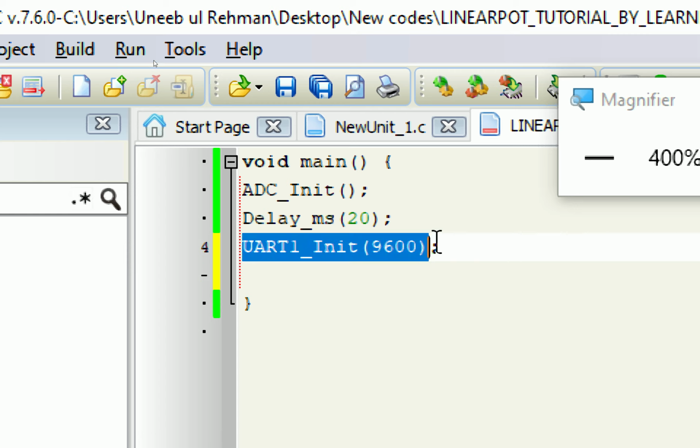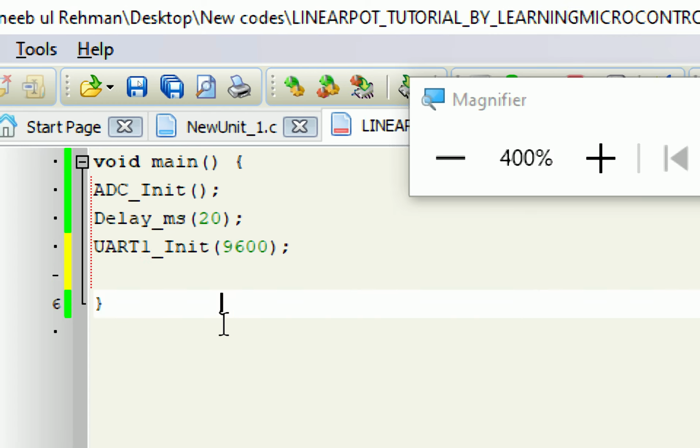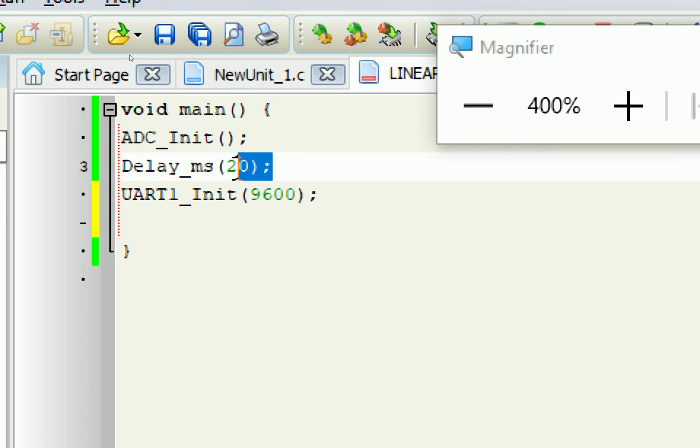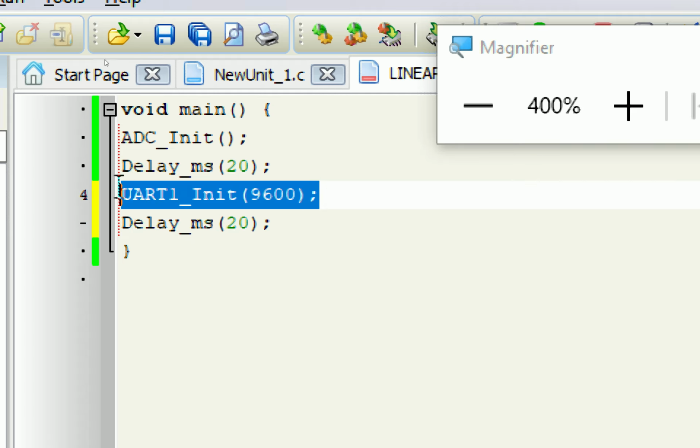Now this is the syntax of the command which will initialize the UART port for the USB to TTL device, and this is the baud rate. Whatever baud rate you set here, you have to set on the serial terminal as well when you read the data or send the data using the USB to TTL device. Now the UART port is initialized. We gave some initialization delay again for this command as well.